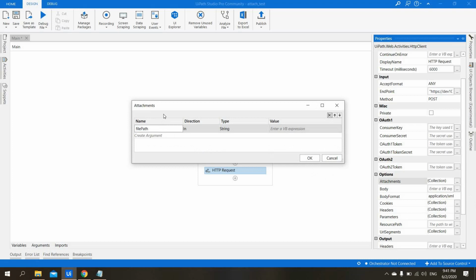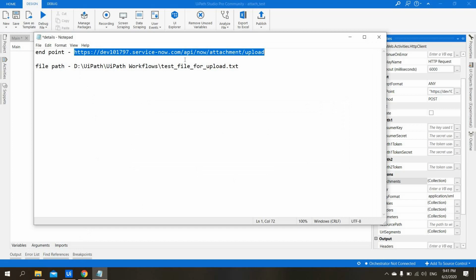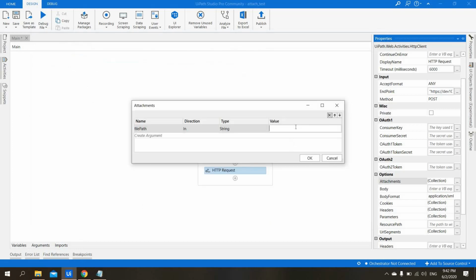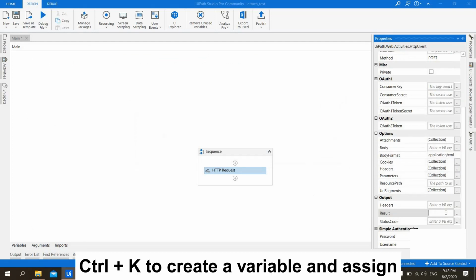In the attachment, we'll have to mention the file path of the file we want to attach. I'll use this file path. I've created this file especially for this. Let's assign the result to a result variable. You can use Ctrl+K to create a variable and a status code for a status code variable.